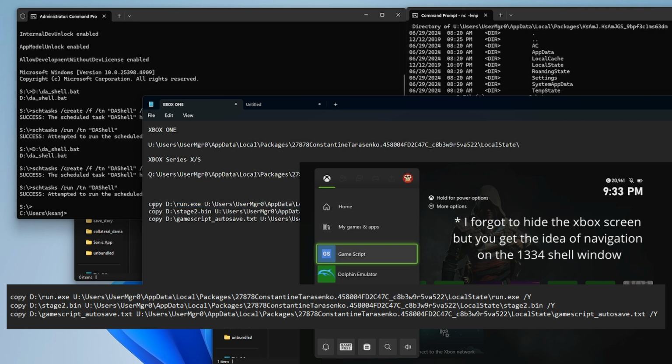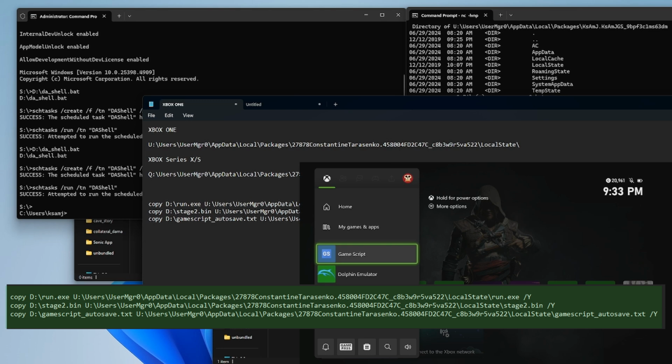We will use a simple copy command from the command prompt. So it's copy, space, and then the source file, which is the run.exe, for example, D colon run.exe, space, then the target place. The target place should be the full path with the run.exe, and then you put space slash y, because this is a copy with replace. So if the file is there, it will replace the file.